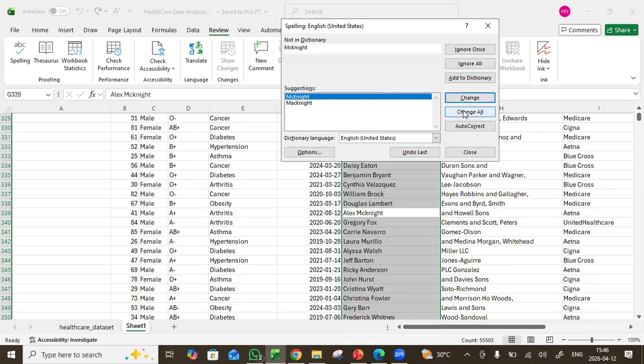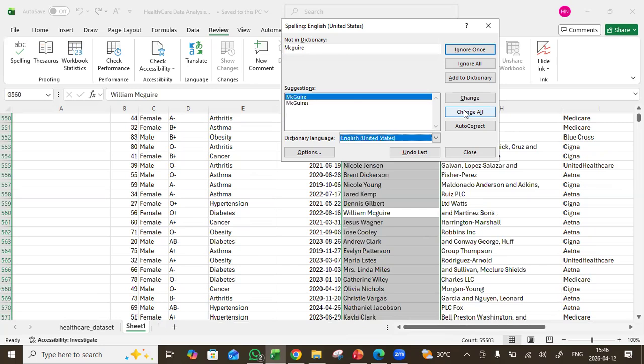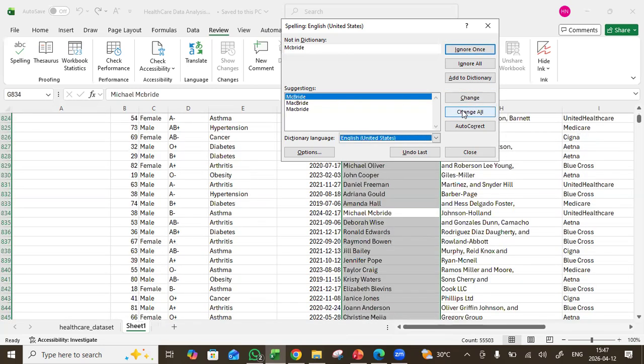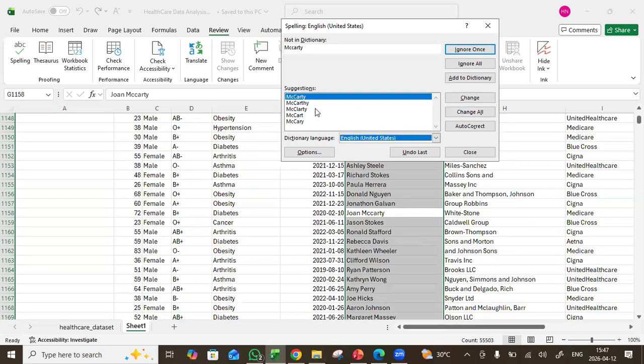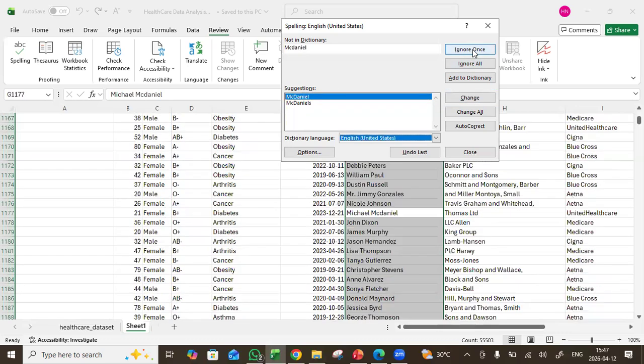We're going to select this one and then we'll click on change all. This is what you're going to be doing until you correct everything. McGill also will change all. McBride, let's say this is the correct spelling we have checked and they say this one, will change all. McCarthy. Okay, this is the correct one. Now, we did not check the first Joanne to know if this is a different McCarthy or not. So we're going to leave this one for a while. Let's just ignore once. We'll get back to it.